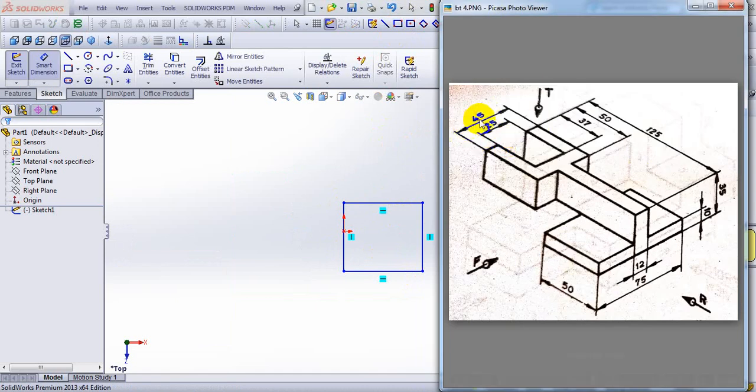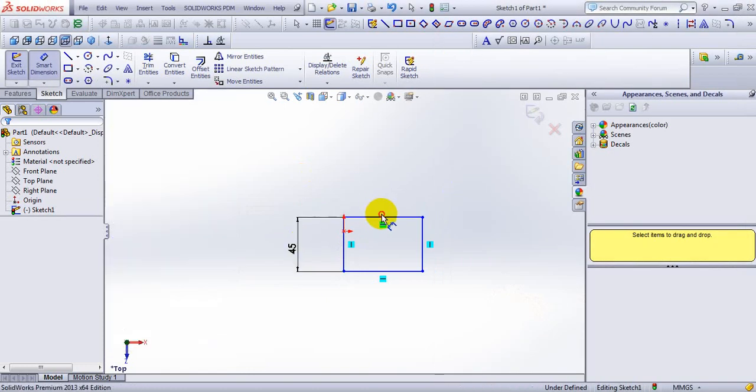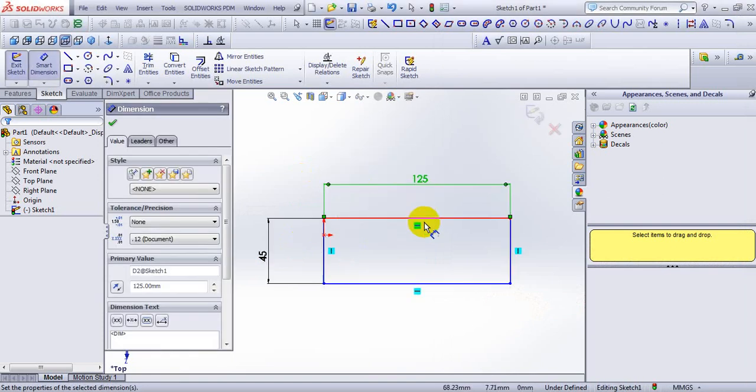This is 45. Width is 45. Length is 125. 45 into 125. Width 45. Length is 125 mm.